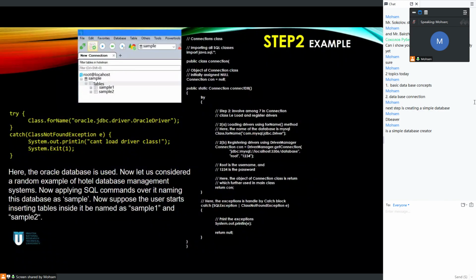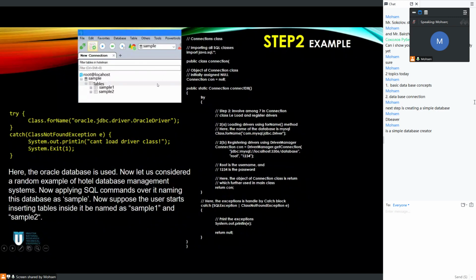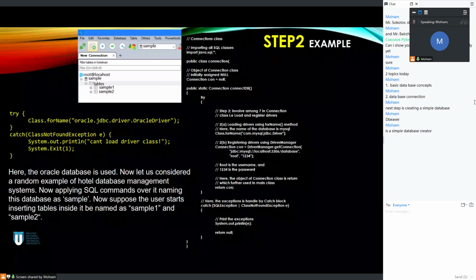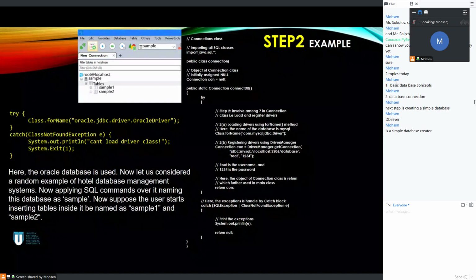It's an example. Step 2 is an example of how it's done. If you can see this picture, tables, sample 1, this is the name of my database, and there are some tables, sample 1, sample 2, whatever it is. We will create this. You will see this is easy. Many of you, I think, can work with this. Creating databases is really easy.